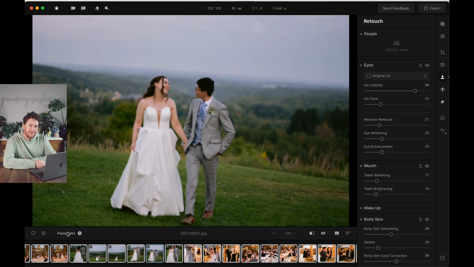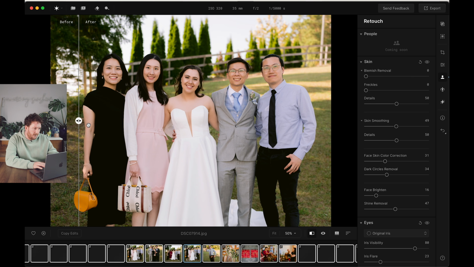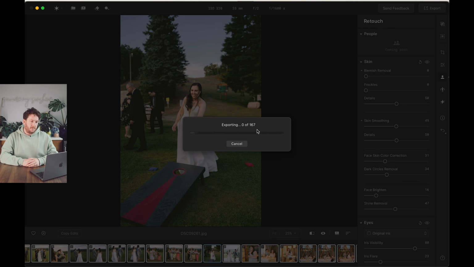I'm shooting on a 45-degree angle for some reason today. Every single person in this photo is gonna like themselves just a little bit more. And now we export the final images and that wedding is ready to go. And as you can see, the processing is nice and quick.